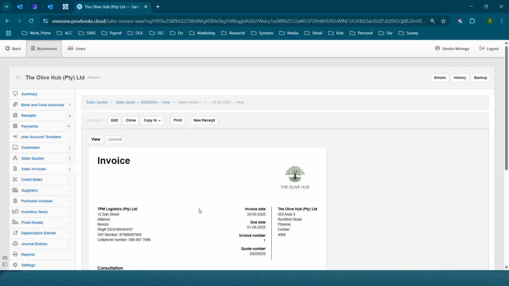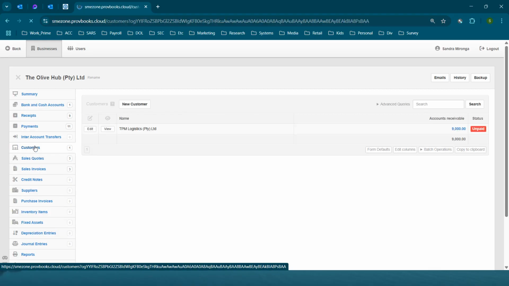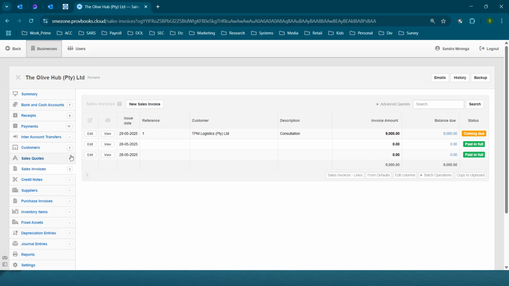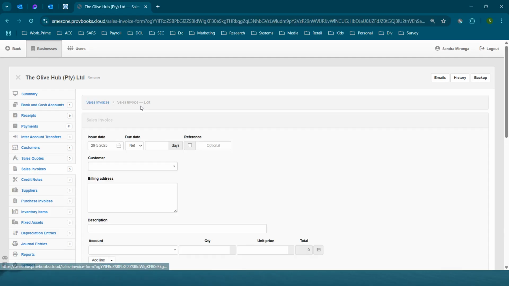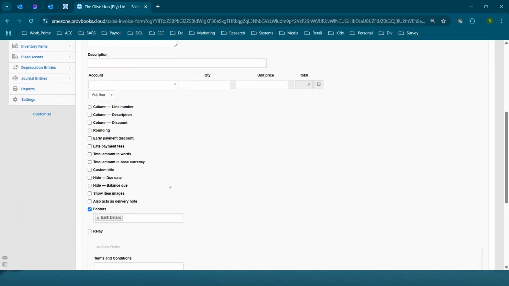Let's say that there is a person that you've been talking to. They said, okay, just give me your invoice. They don't want a quotation. So if it's a new customer, you come to customers first, you capture their details, then you come to sales invoice, you create a new invoice, then you capture the details.